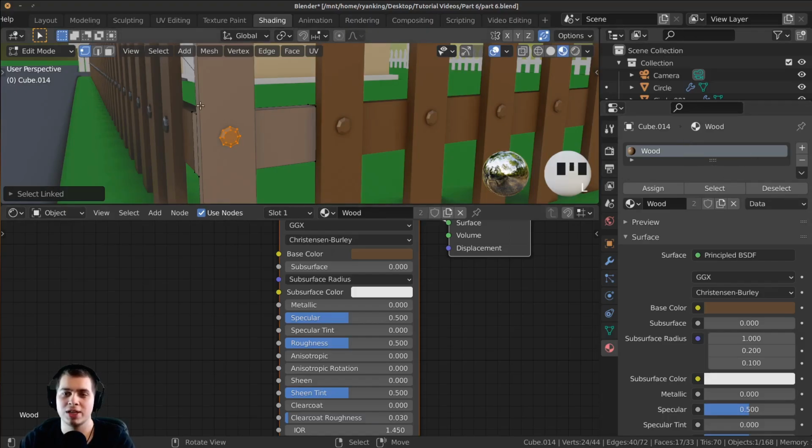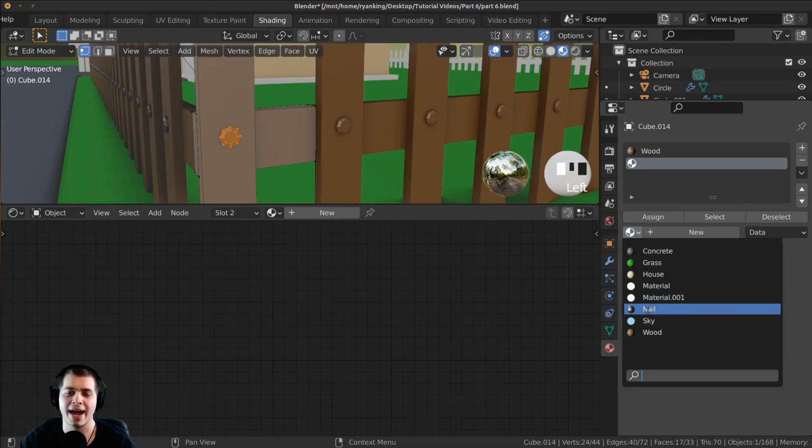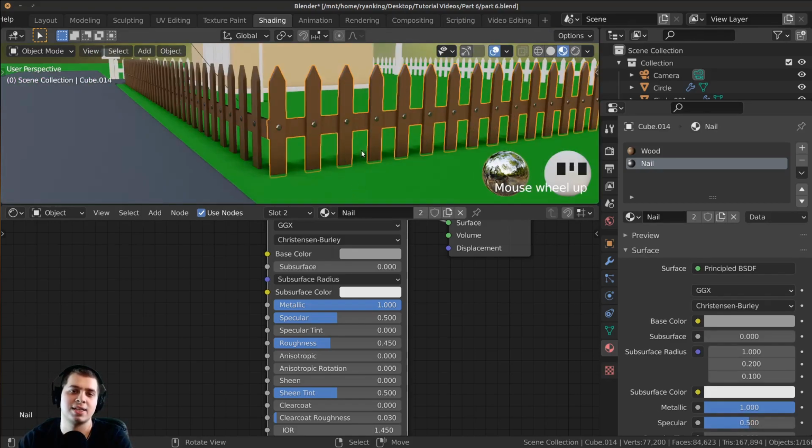And then once again, we need to add the nail material into that object's material slots. So I'll click on the plus here. And then instead of clicking on new, I want to click on the drop down and add in the nail material because it's the same nail material. So I'll do that. And then I can just click on assign with this selected and this selected. Click on assign, and now it has the nail material.